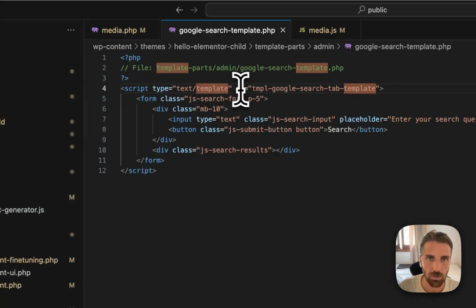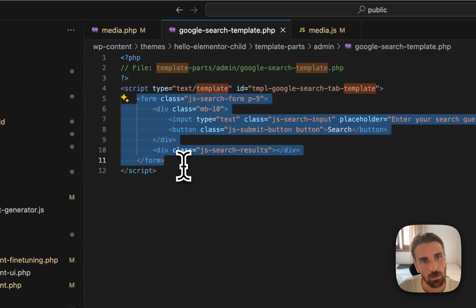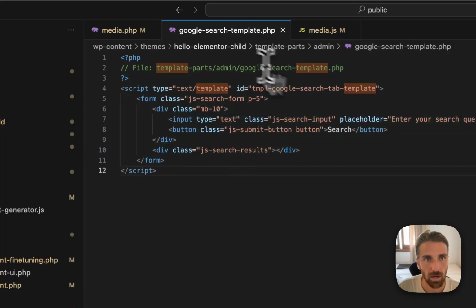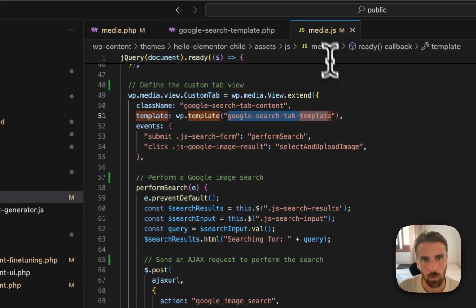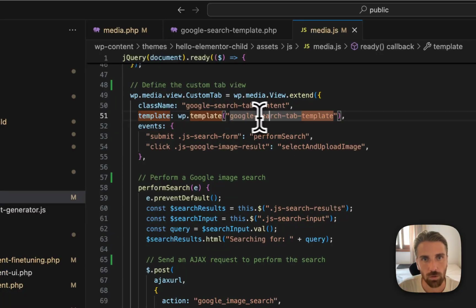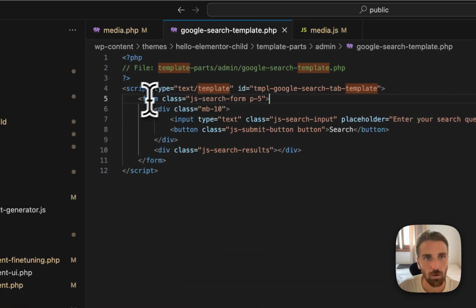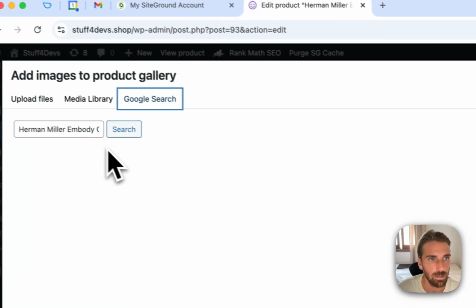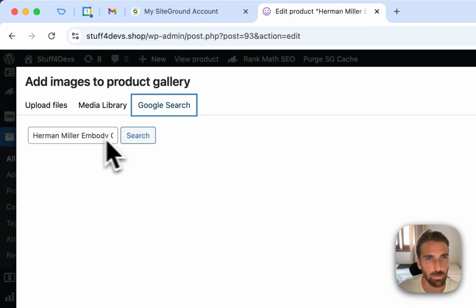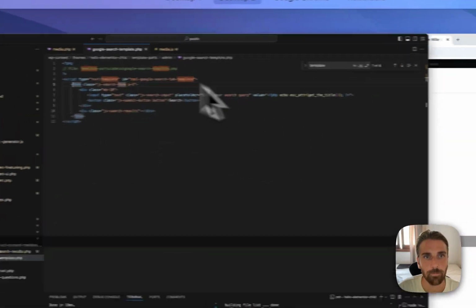This is how WordPress includes the HTML inside a tab of the media library. And it has this ID, Google Search tab template, which corresponds with this Google Search tab template. And then it knows that it has to render this. And this way, this form is rendered here in this tab.